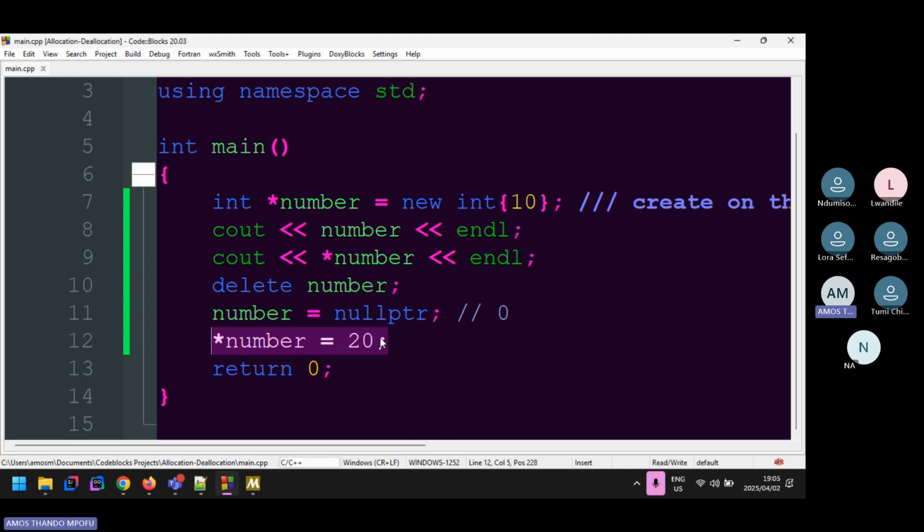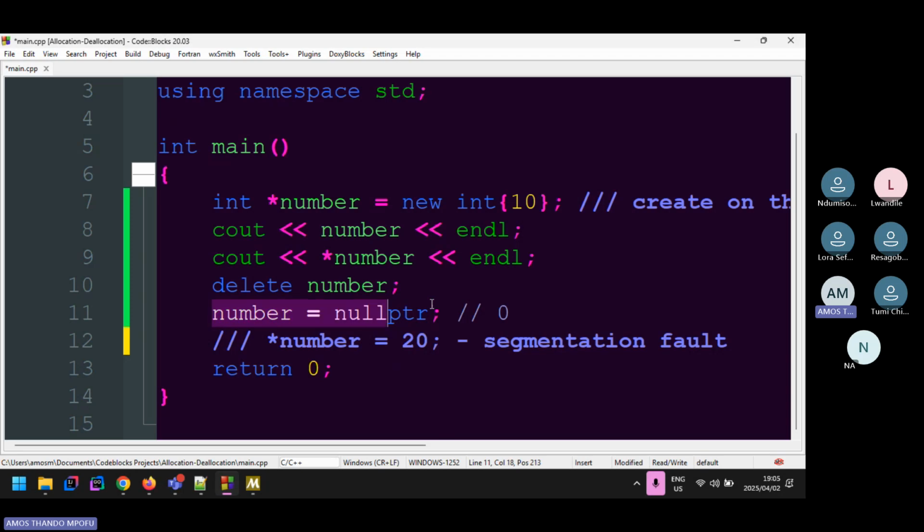So this code over here won't run. It's going to cause your code to crash. So here we get a segmentation fault. That's why we use null pointers, so that we get this error if we try to do things that are illegal, like accessing a box that's already deleted or removed. It's no longer existing. It's gone. So what are you trying to do over here?